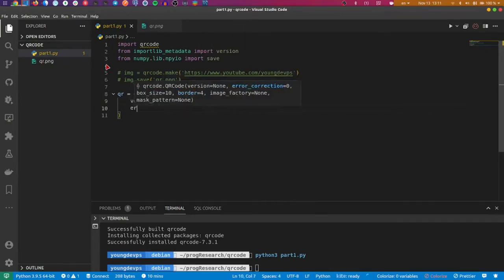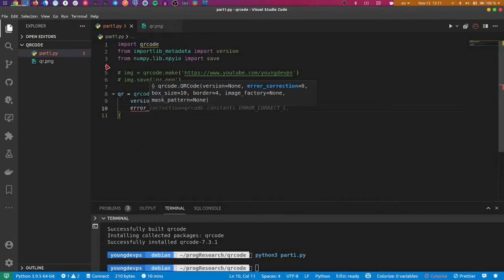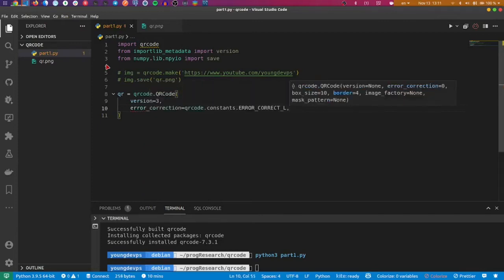And now we'll indicate error correction, like we have seen in the description of how a QR code works. So if you don't understand, you can go back, I think it's the second video, and see how a QR code works, and what is the error correction, what are the box sizes, what are the borders, those theoretical concepts that we have learned so far.